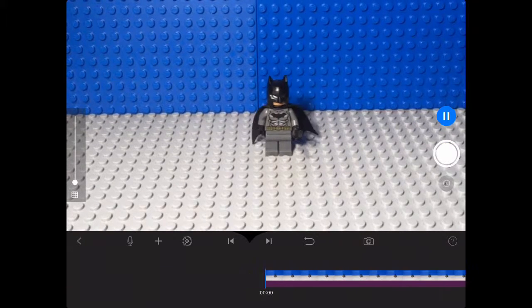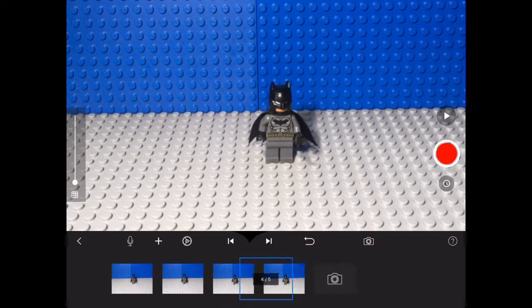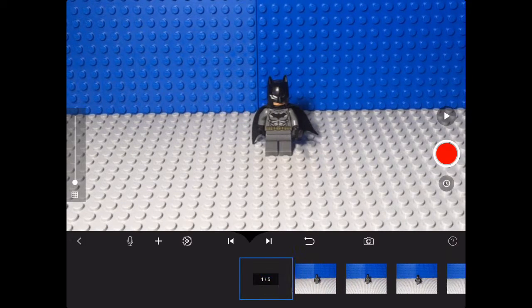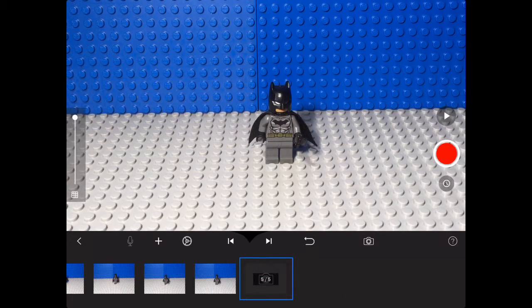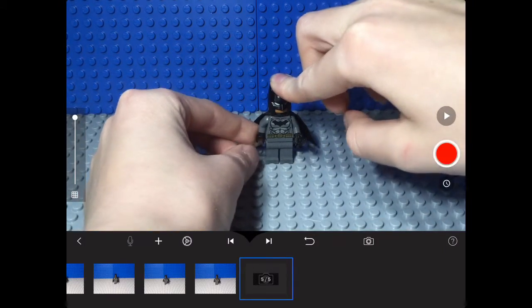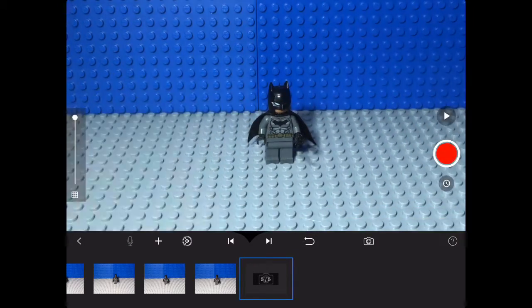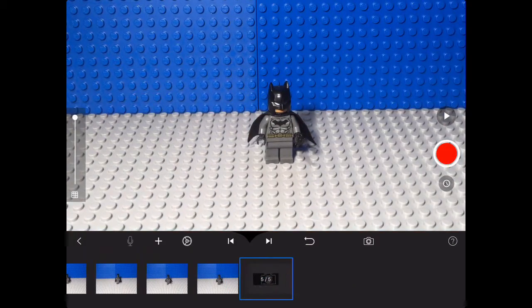So here's what it looks like. You've seen it in many of my stop motion animations, including my most recent one. And so yeah, I'm going to add some arm movement to this stop motion. And since I just want a simple wave, I'm going to move his arm really slowly, with small movements.